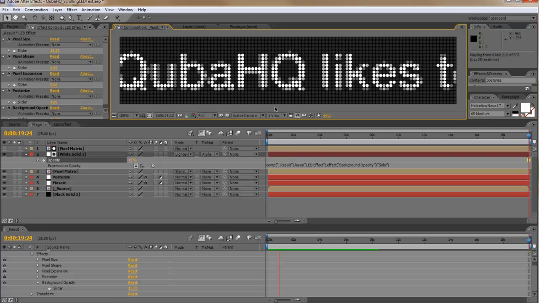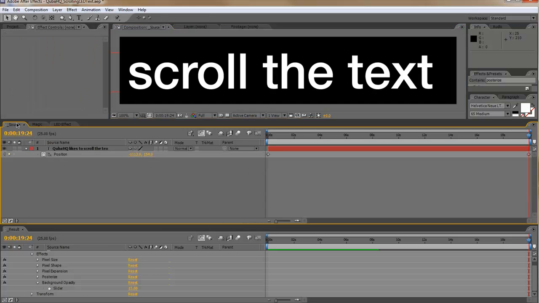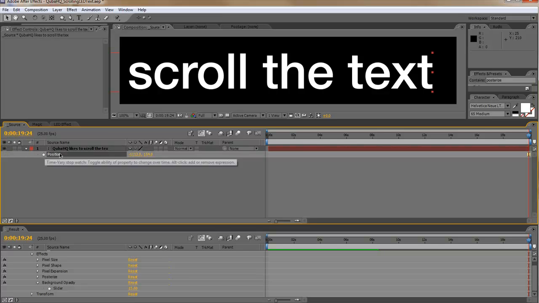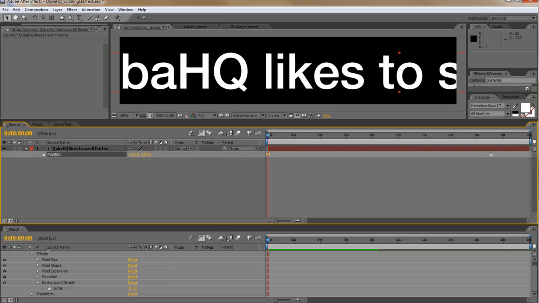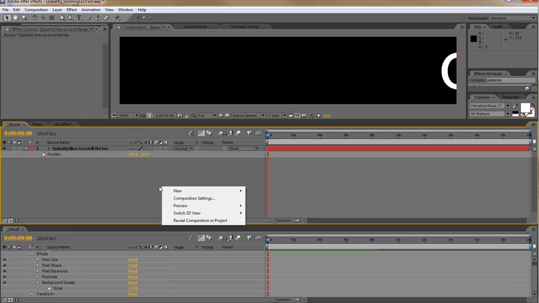But usually on the LED screens, the text moves 1 pixel at the time and always looks the same, it just changes the position. So to do that, we need to make sure that it will be moving guided by our pixel size. So for that, we'll go to the source, get rid of that animation that we have there, maybe bring it back to the beginning, maybe somewhere here, create a new null object.